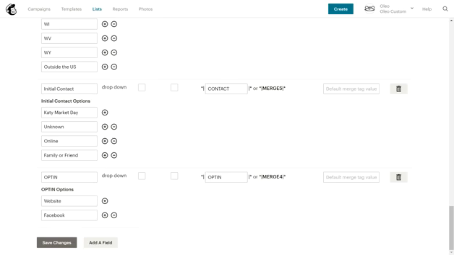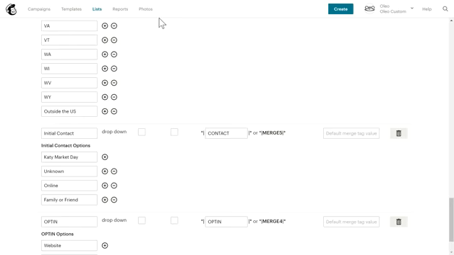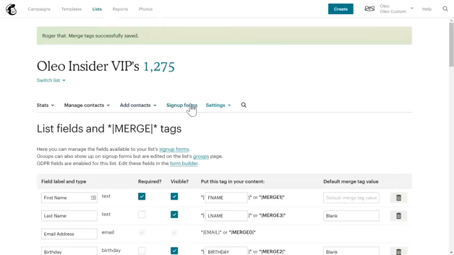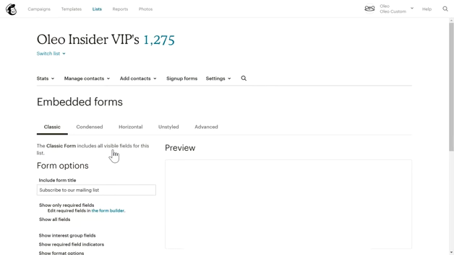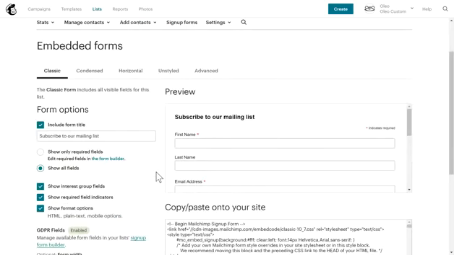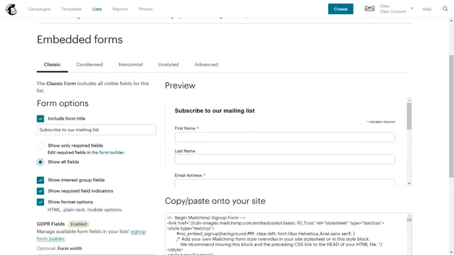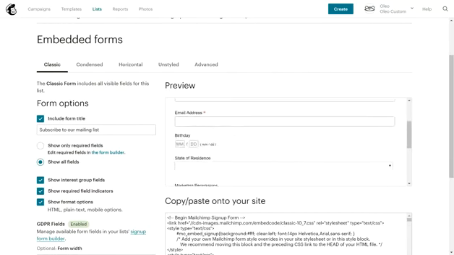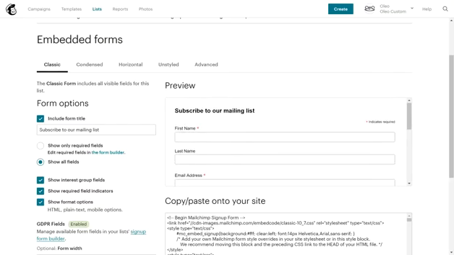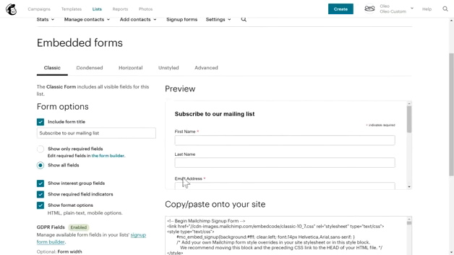All right, so now we are going to go to sign up forms. So that's going to be here. And this time, instead of doing form builder, we're going to do embedded forms because we're trying to get that coding so we can put it on our website or in a specific thing. Now, the way that I like to do this is I like it when they only have to see their first name and email address.